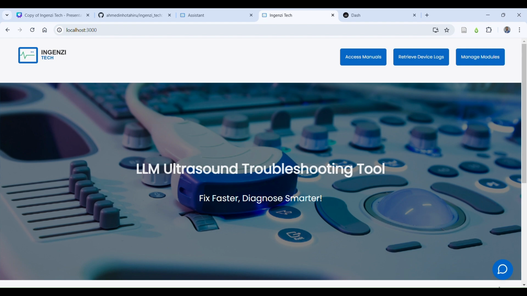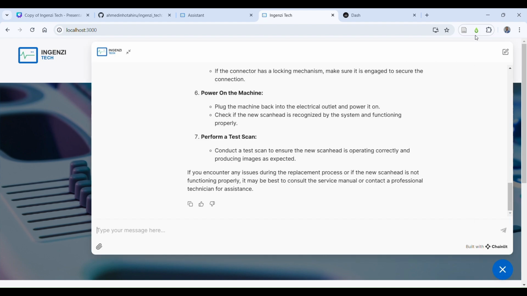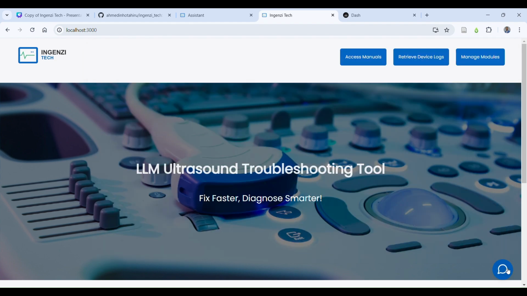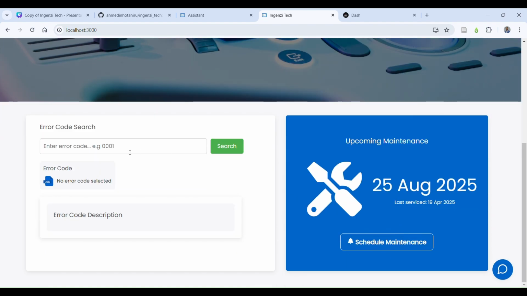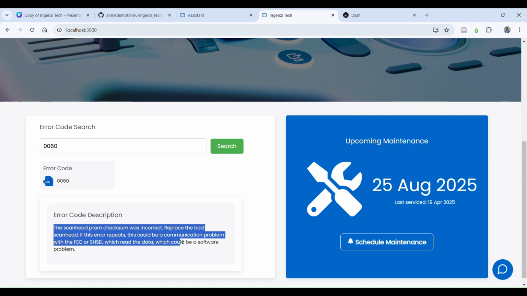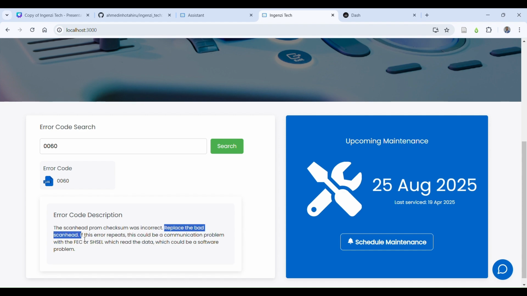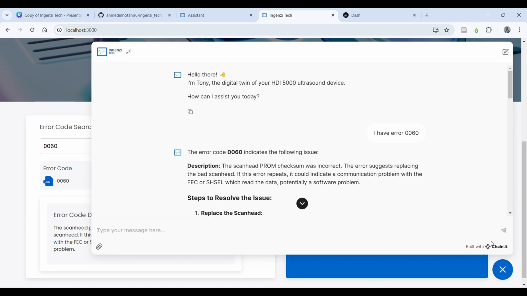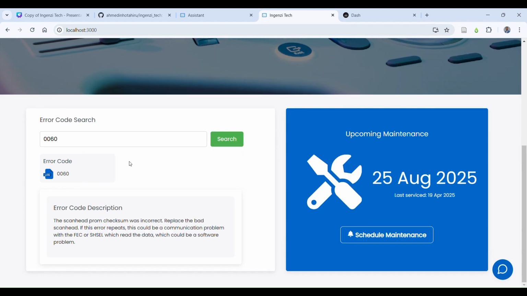Yeah. So as mentioned before, everything can be done through the chat assistant here. But if for one reason or another you prefer to interact with the system through the visual interface, we have this beautiful interface here. So I could have looked up the error here by entering the error code 0060, and it gets me the description of the error, right? Just that on the interface, it only gives me the description. I'm not able to ask it for help on how to replace the bad scan head and how to do all of this. So those are some of the capabilities that this digital twin provides me, as opposed to just using the interface here, right?